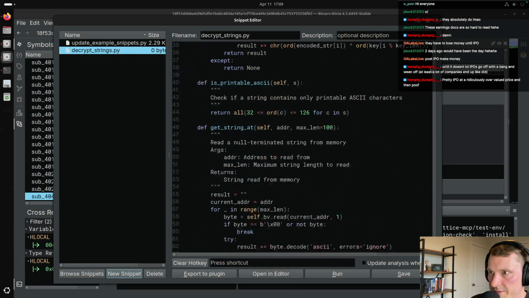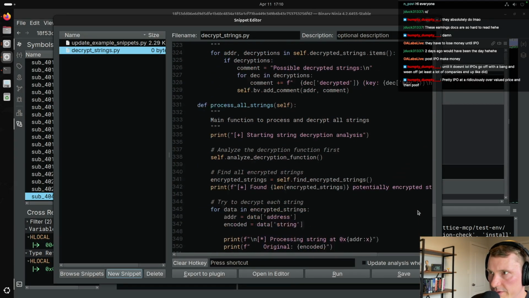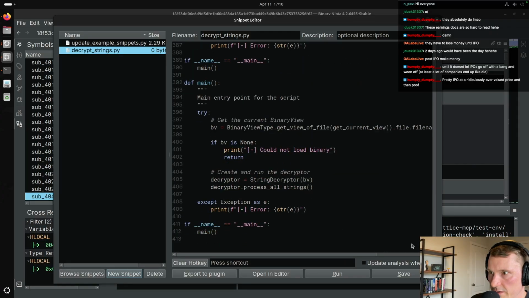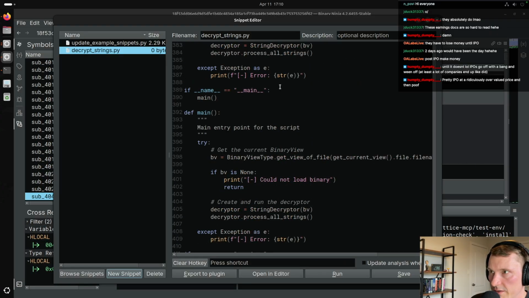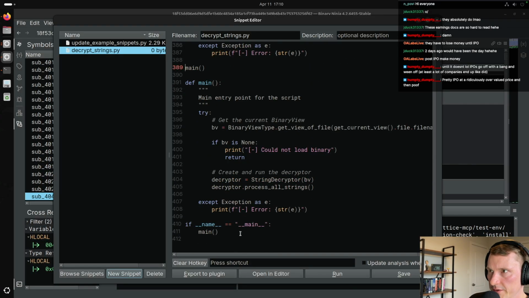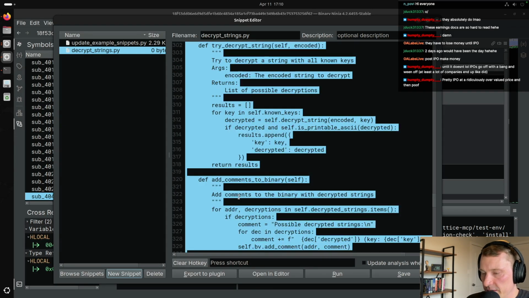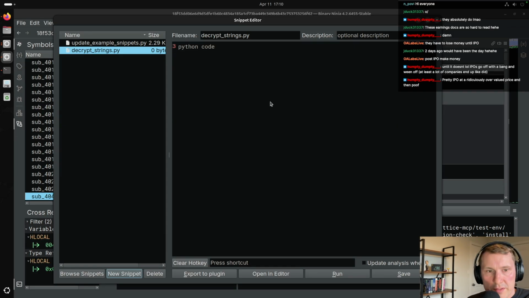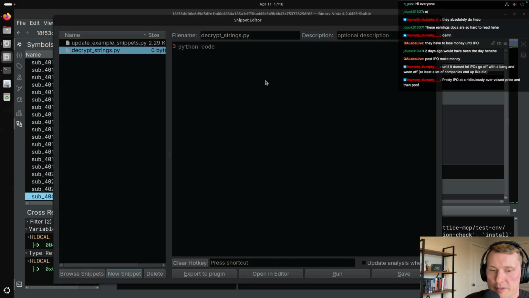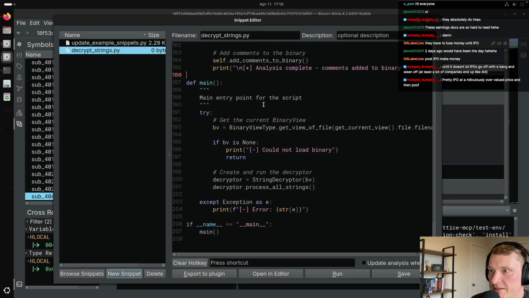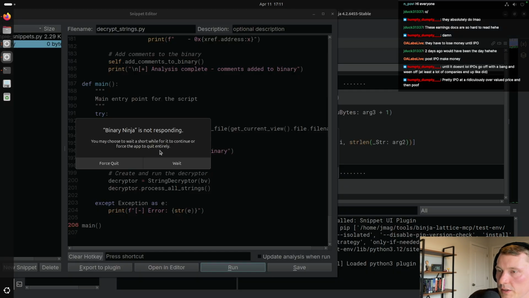Okay, class string decryptor, add comments, process all strings, if main, main. Okay, we need to get rid of these because I don't think it's going to call me, and I don't know why there's two of them. All right, I'm just going to repaste this because I pasted it. I just don't want to be the reason it doesn't work. Come on, snippets. I know you're supposed to be for snippets and not these giant scripts, but okay, there we go. Oh, it looks better. If this script breaks the Binja instance, I'm going to be upset.